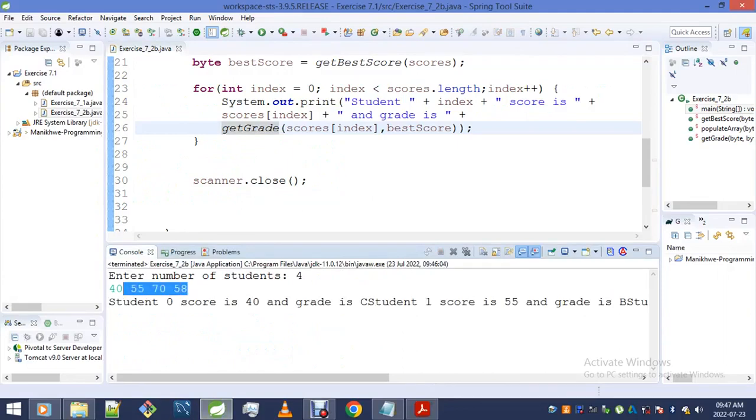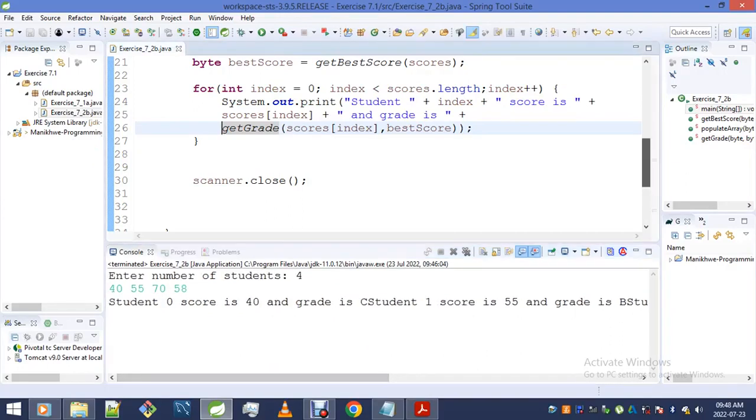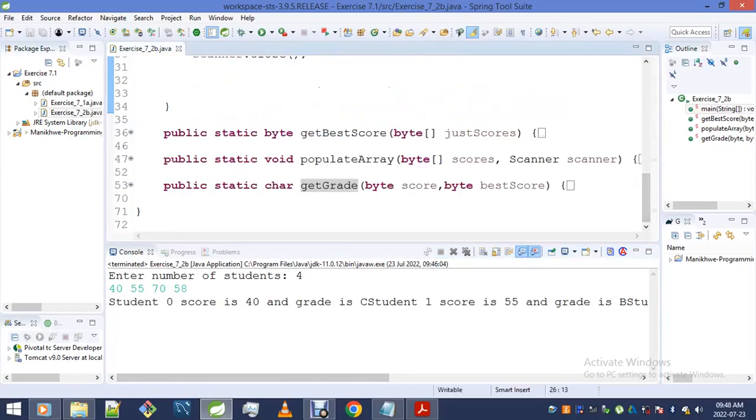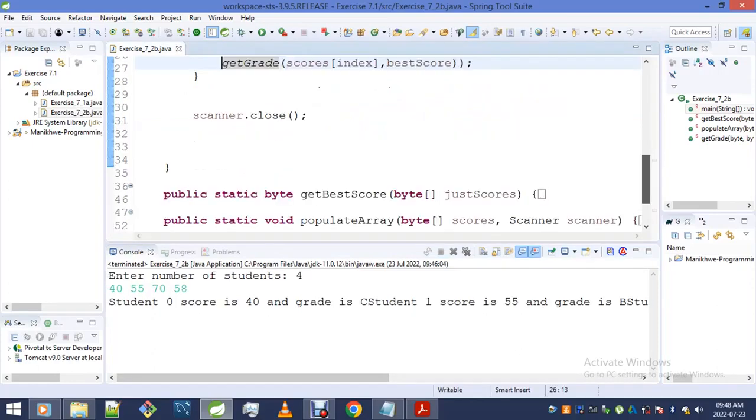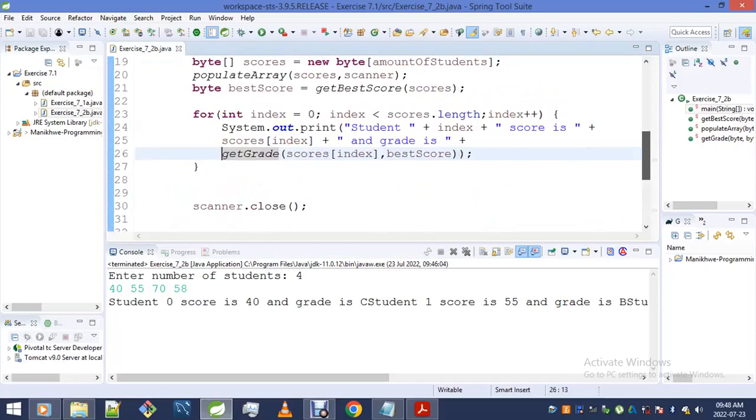Except that two things I don't quite like. First things first, I did not prompt the user to enter different scores, but as you can see, we've got student 0 is 40 and the grade is C. Student 1 grade is 55. Let me rearrange this so that it can be properly displayed. Supposed to use println here, you guys, not print.